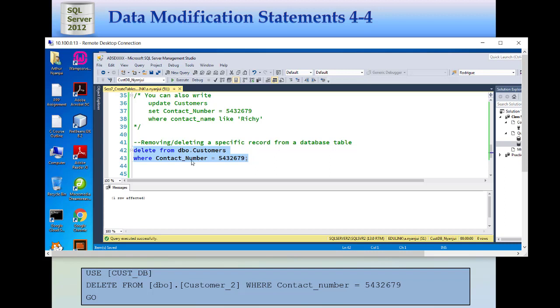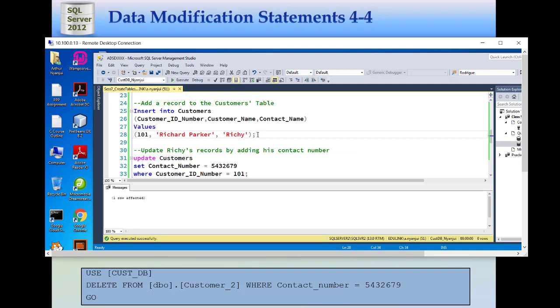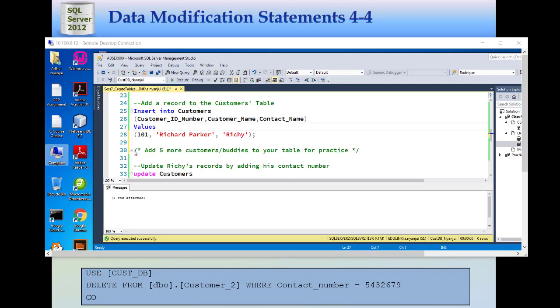Now, what we want to do, so let me type in what I want you to do here. Your assignment or challenge is given here in line 30. We add 5 more customers or buddies to your table for practice. We move on.